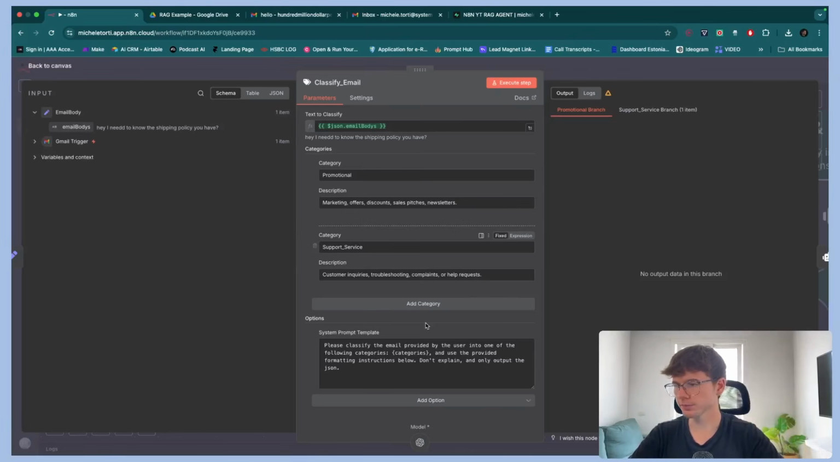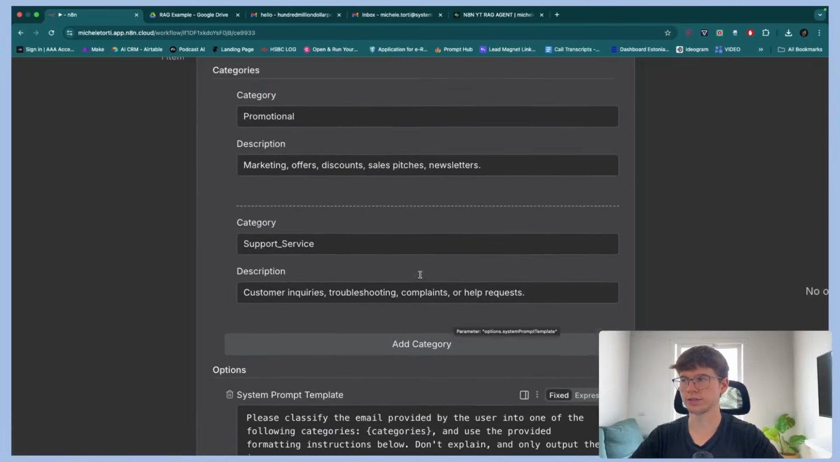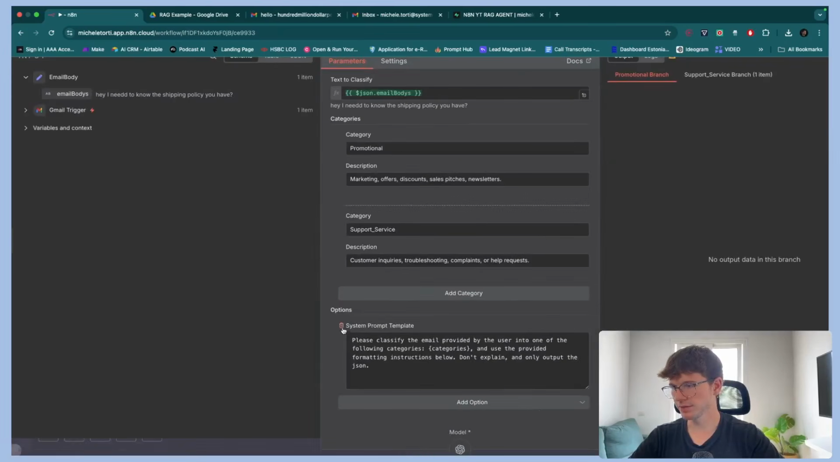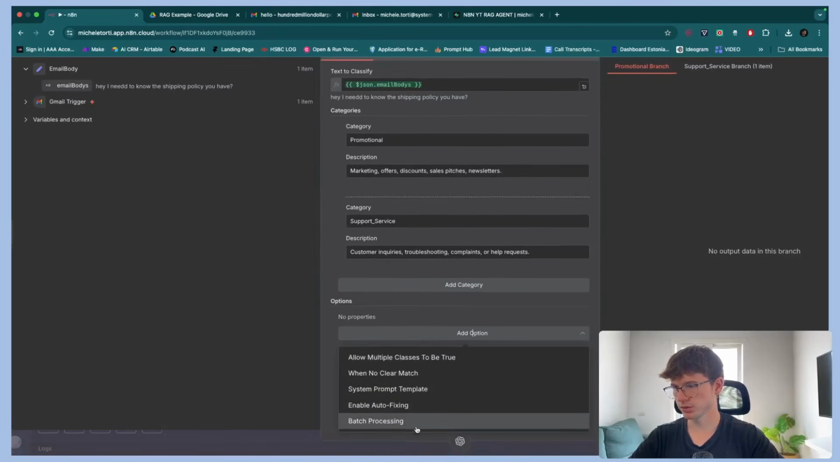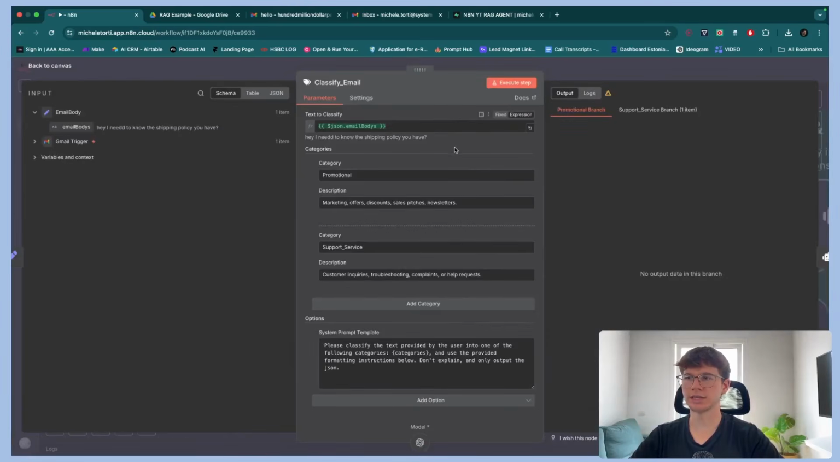Then we have options, so system prompt, which is basically saying, hey, please classify the emails provided by the user into one of the following categories. Categories right here, just so it knows that these are the categories. And use the provided formatting instructions below. Don't explain and only output the JSON. I believe that this is a standard prompt. Yeah, it is a standard prompt, so you can just add this. But this allows the actual node to be more strict and understand exactly what it is.